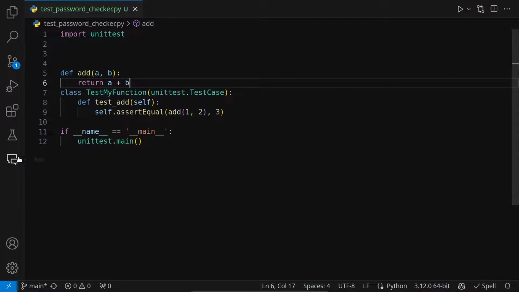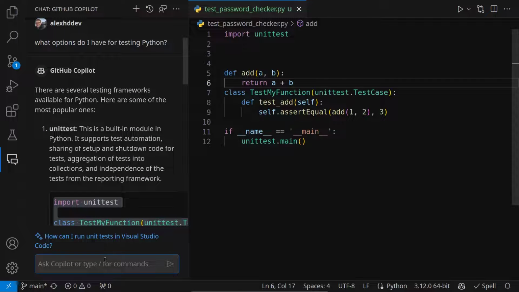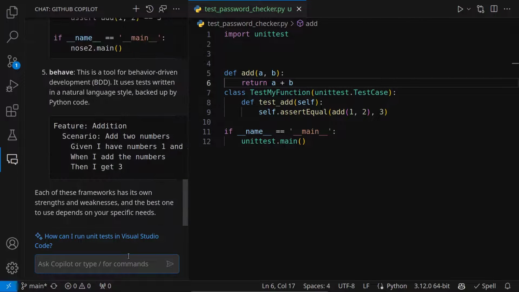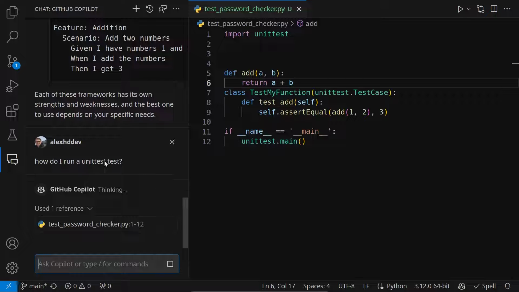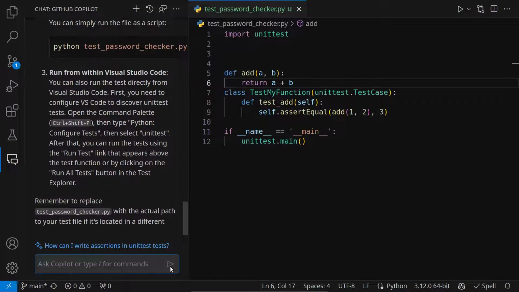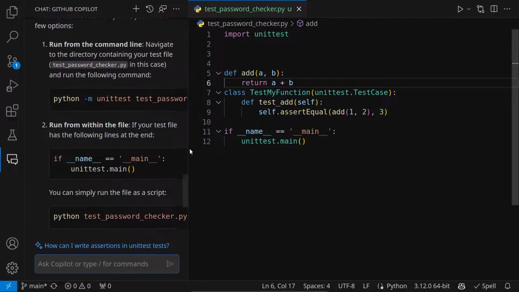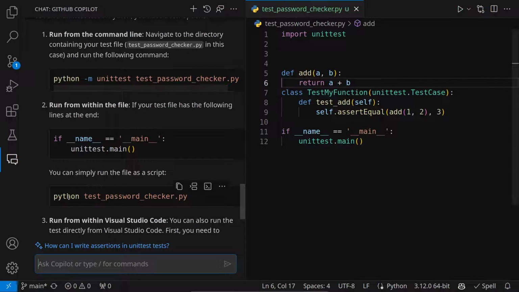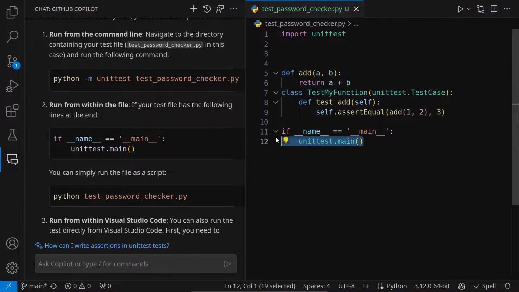And now let's see, how do I run a PyTest or a unittest test? Alright, and it gave me the options. I can simply run it with python test_password_checker.py because I'm calling unittest.main right here. Let's see if this is working.